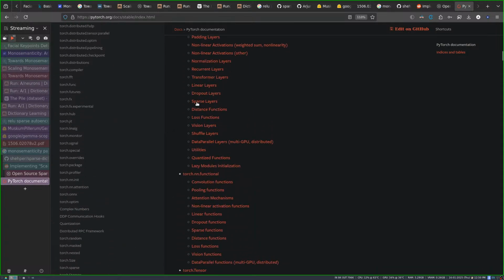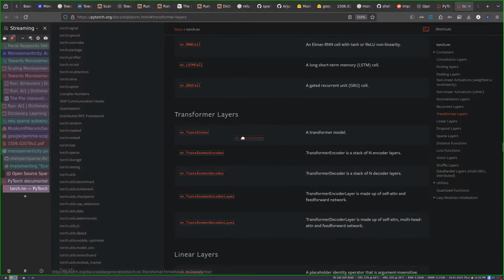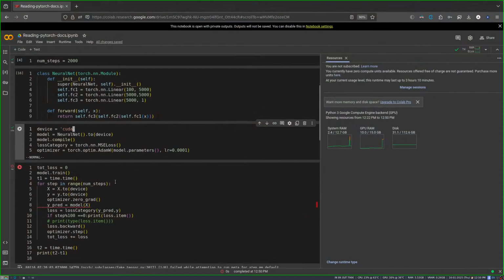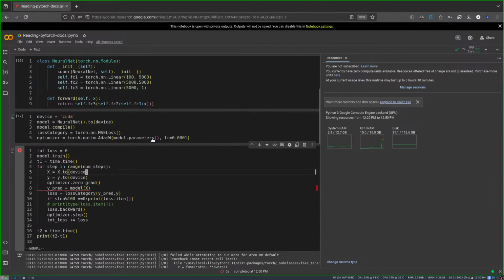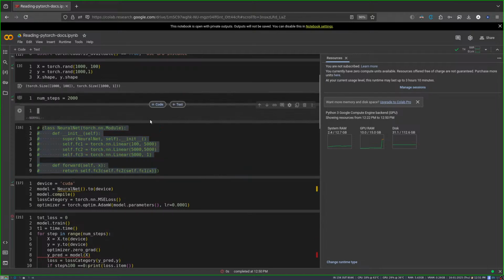We have linear layers, dropout layers. Oh, we have transformer layers. Okay. I need a transformer model. So what can I do with that? Can I kill this thing and do model equals nn.Transformer? Will that work?